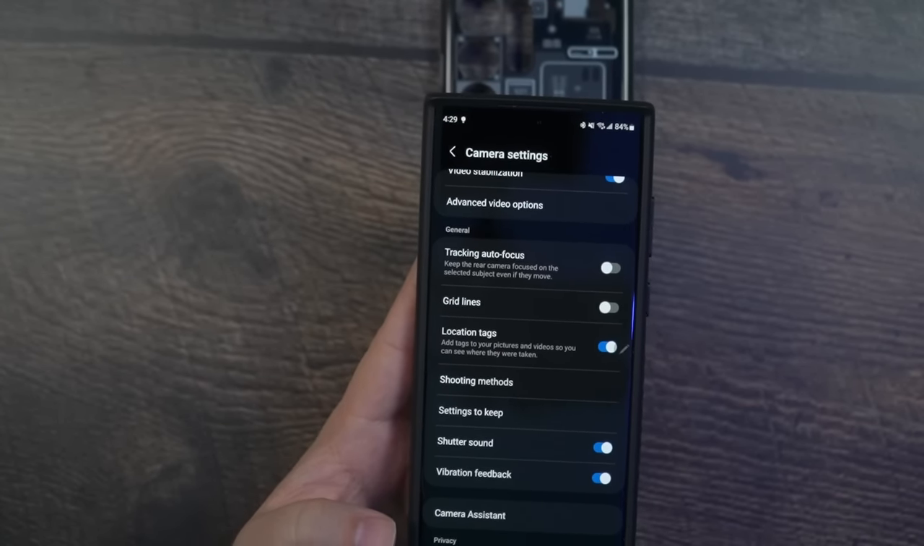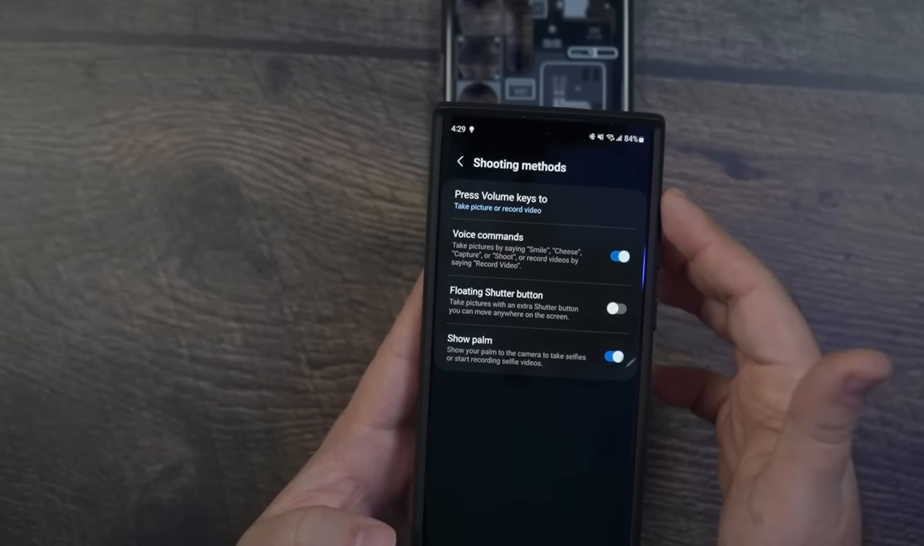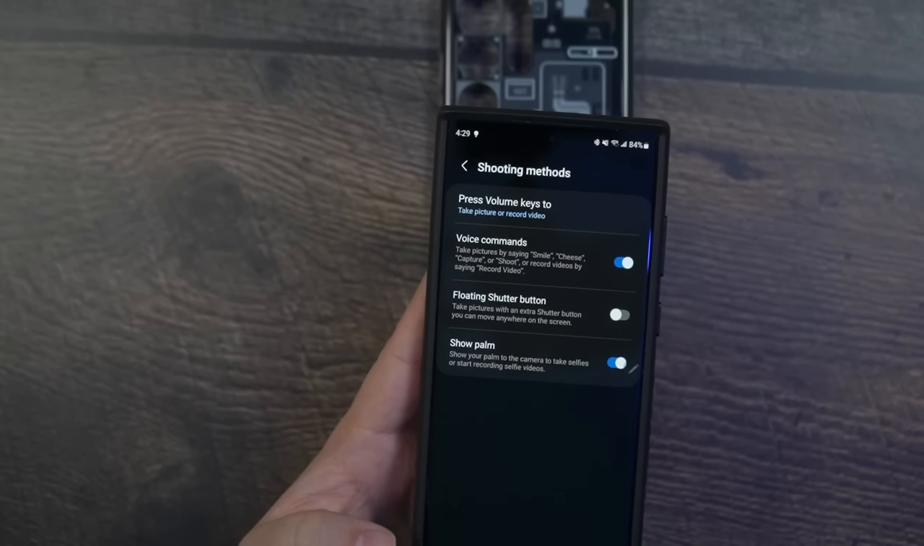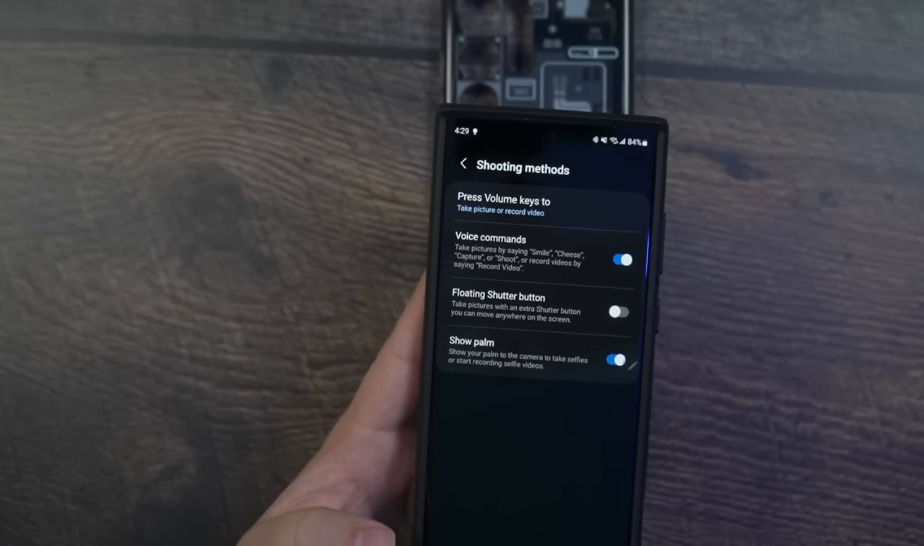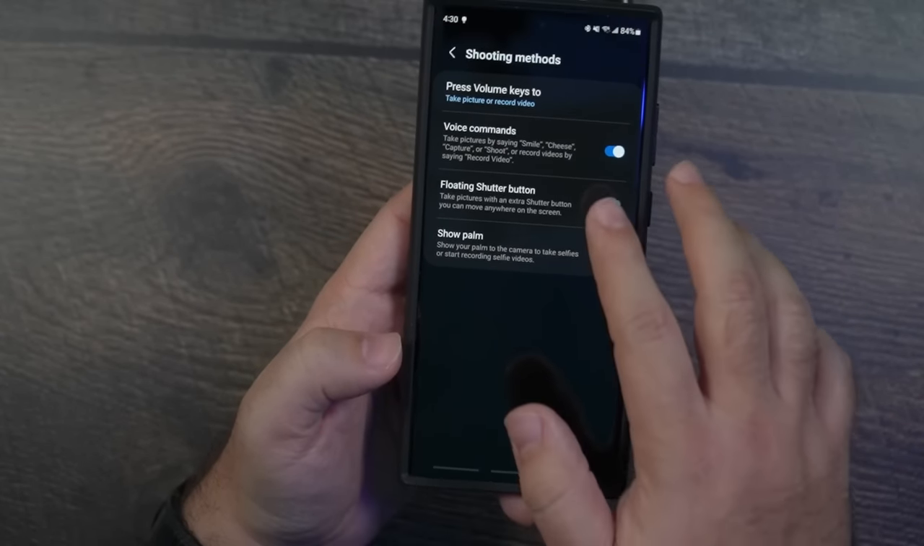Then I would have tags on for your locations. It makes it easier to find later. Finally, you get to volume keys, voice command. I turn on so I can say cheese, smile, or shoot to take a photo, or capture is probably the best one. Floating shutter button is an old favorite. I do recommend turning it on.